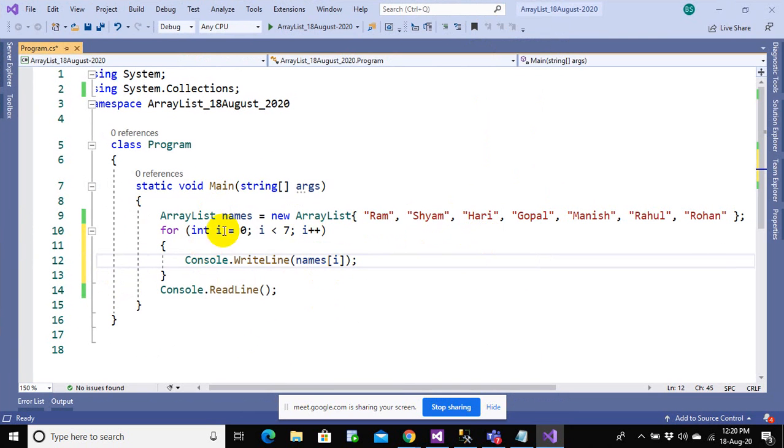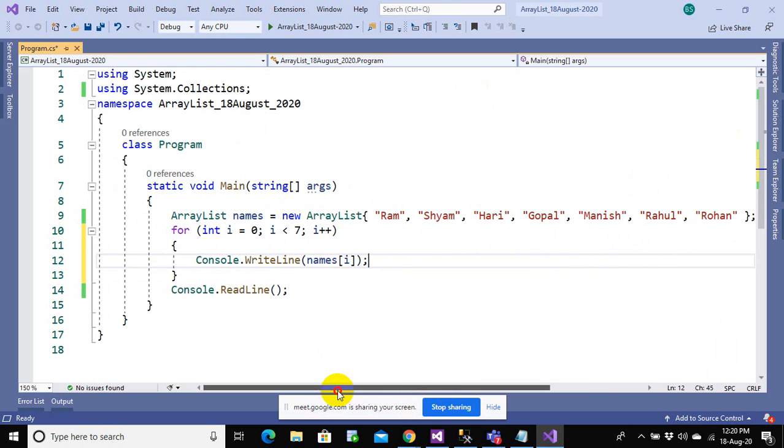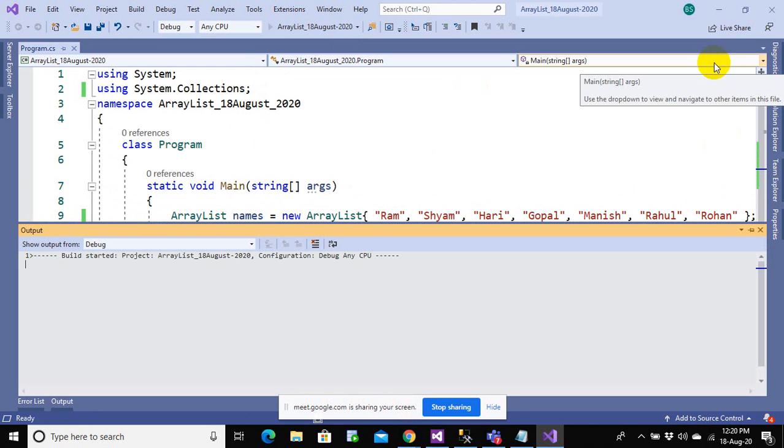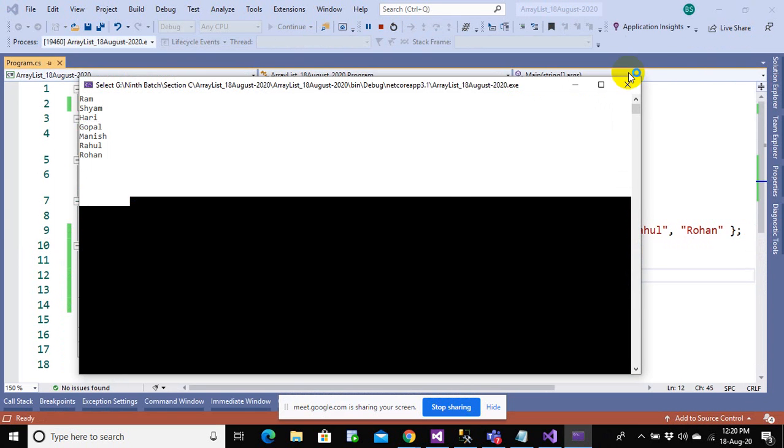For example, since the value of i is 0 and 0 is less than 7, this is going to print name 0. Then this will be 1, 1 is less than 7, name 1. 2, 3, 4, 5, 6. This will print up to name 6. But 7 is not less than 7, so this will come out of the loop. So 0 to 6, this will print all those names. And in order to make sure, let's verify this. Yeah, and this printed all the names.